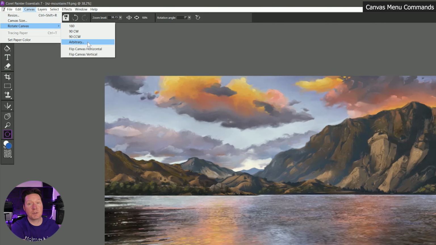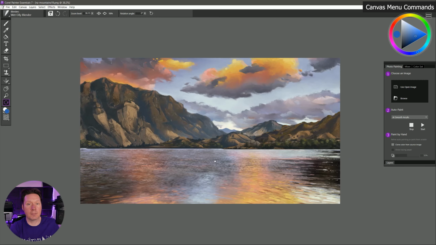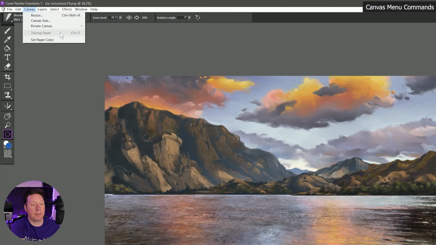Sometimes you get kind of bored of looking at something, and flipping it horizontally gives you a fresh perspective. Other times it helps you see mistakes. So I like to flip my canvas horizontally a lot, and sometimes I'll flip it near the end and keep it that way. If we go back to the canvas menu, we can turn the tracing paper on and off. This deals with cloning, and we'll be looking at cloning later, so for now we'll skip over this.